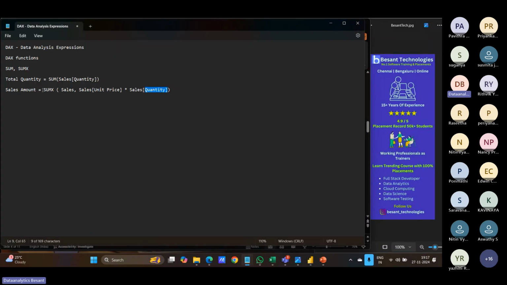So by using the SUMX DAX function, when I mention that, Power BI will be able to recognize that I'm going to do a row by row calculation between the unit price and the quantity. So it will start multiplying row by row between the unit price and the quantity, thereby calculating the sales amount. So this is the difference between the SUM function and the SUMX function.